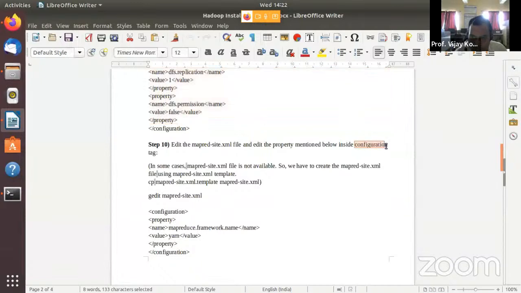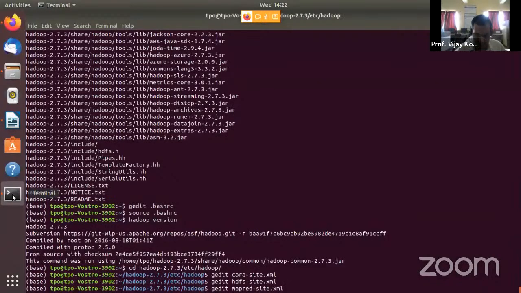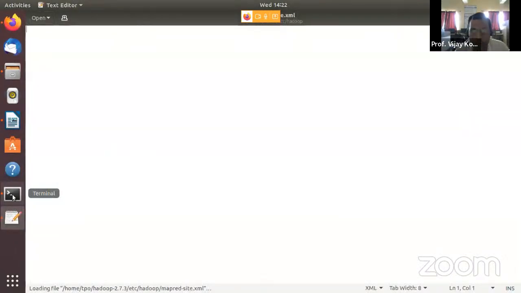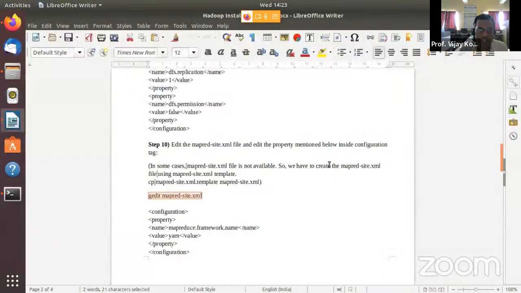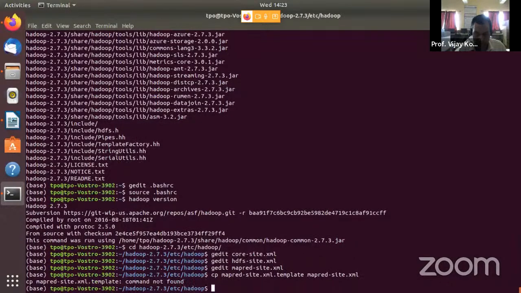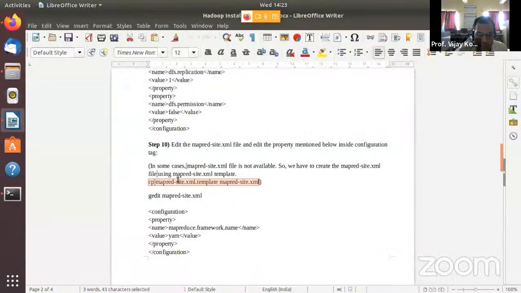Same procedure: you make some changes in the configuration tag for step 10 also. So again, I copy it and paste it, and open that file. If you get this type of output, it means that the mapred file is not already available there. That's why in the instruction file I have mentioned that in some cases the mapred-site.xml file is not available, so we have to create it. If this file is not available, then you need to create it using this cp command.